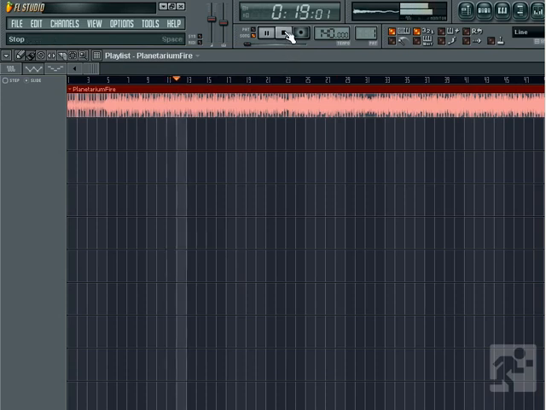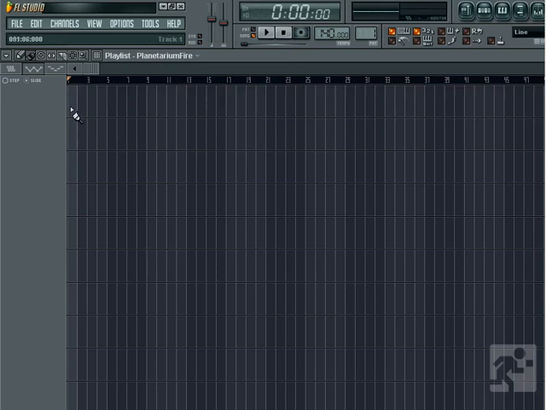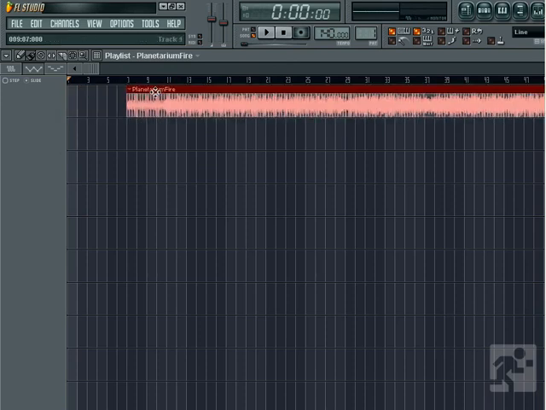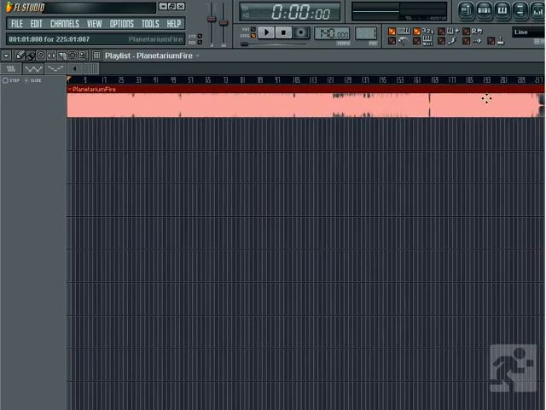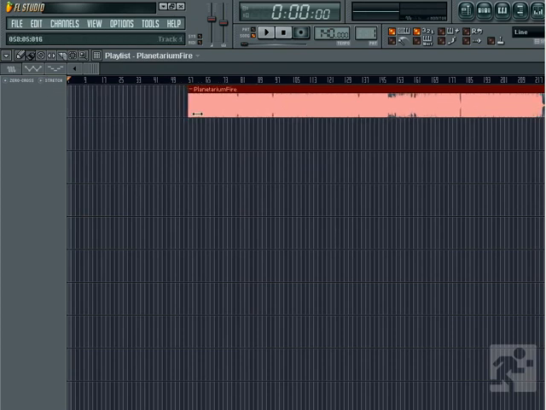So with our sample loaded as an audio clip and added to the playlist, you can delete it by right-clicking on it. You can also move it left and right or up and down by left-clicking and dragging. You can also resize the clip, which will change its playback speed, by hovering over the end of the clip until the cursor changes to the horizontal arrows and then left-clicking and dragging.